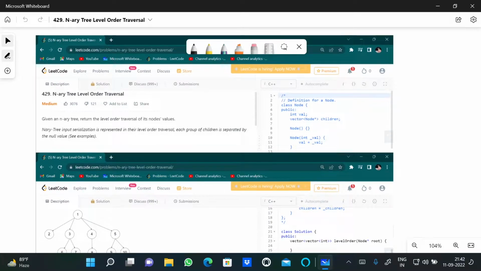Hello guys, today I will solve the question N-ary tree level order traversal. The question number is 429 and the question type is medium. So the question statement is: given an N-ary tree, return the level order traversal of its nodes' values.